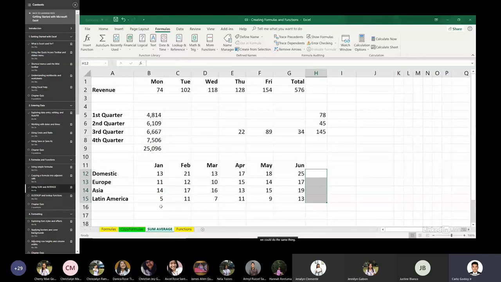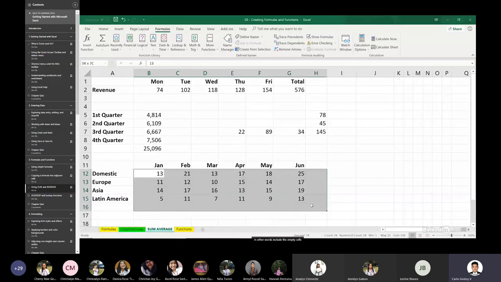Similarly, across the bottom, we could do the same thing. And a surprise, perhaps: if we highlight the data this way, in other words, include the empty cells on the right and on the bottom, we can click either the AutoSum button or Alt equal. Either way, we get our totals on the right.